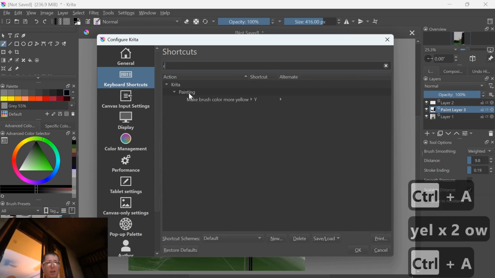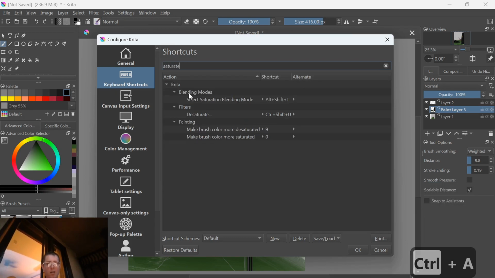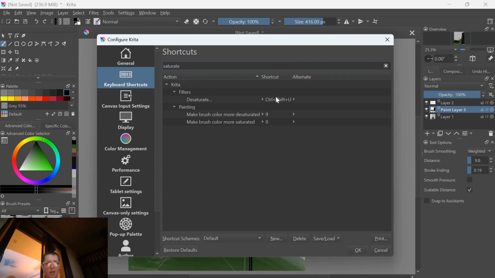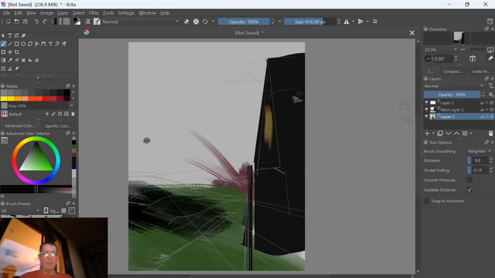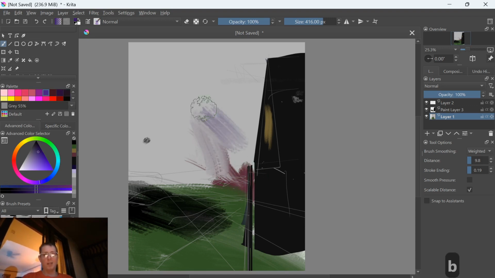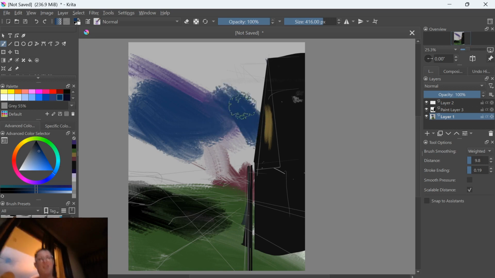Yellow and red. And also saturated. I have make brush more saturated and less saturated, or more desaturated and more saturated. And that's something that gives me the ability to paint in a really palette-oriented manner. I can just say, well, I wish my color was a little more blue, so I'll hit B and it's a little more blue. And I'll say I want it a little less saturated. And maybe I need a little bit of green in there, so it's pretty intense. I can start just getting coloring real fast.